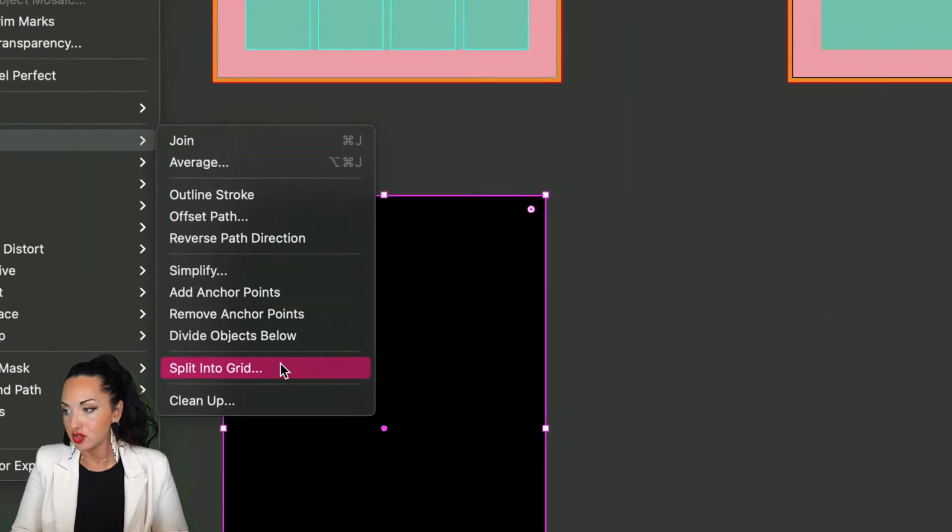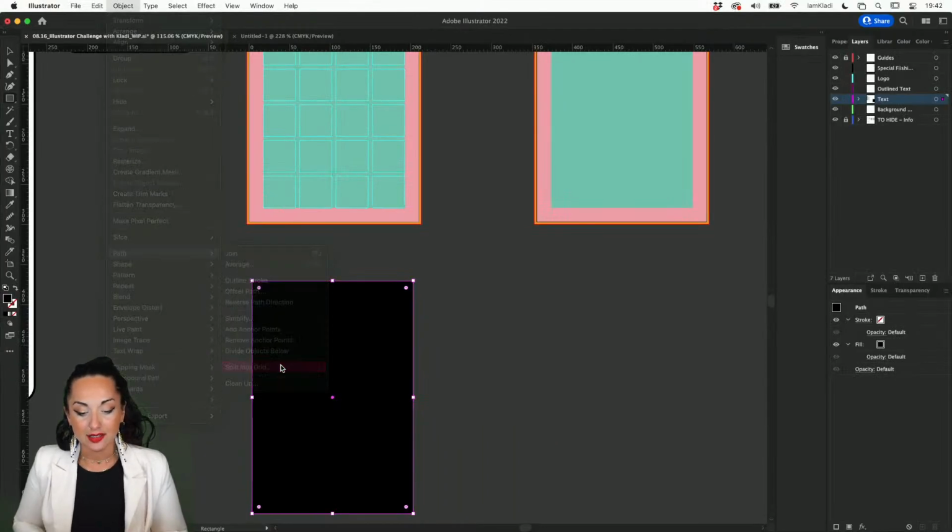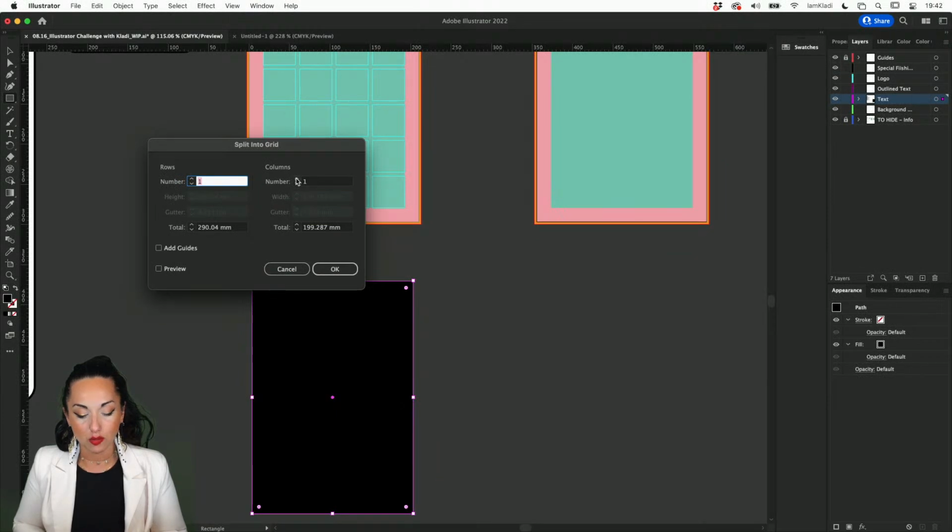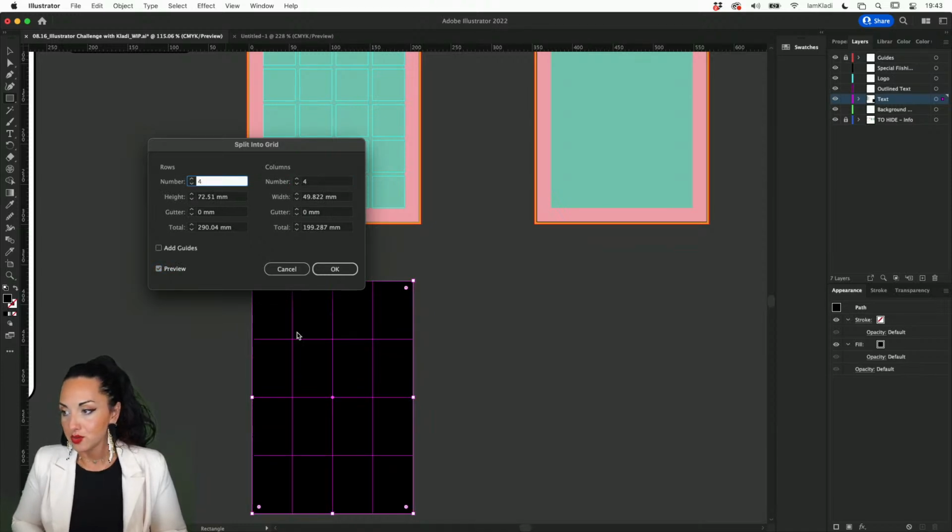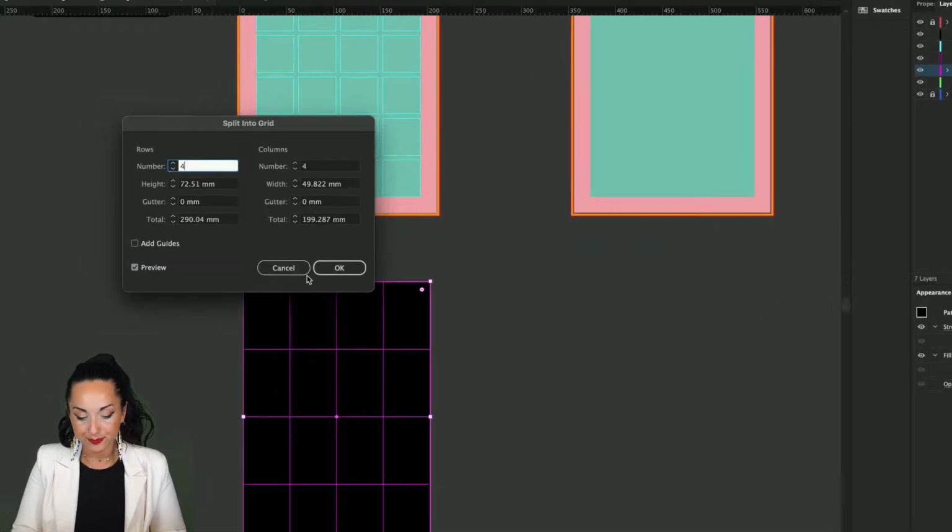I'm going to zoom in because it's just right here behind me. So split into grid is the place to go. And then there you can decide the number of rows and columns. I usually make sure to click on preview so you can see that happening live. And I'm going to zoom in for you to see it a little bit better.